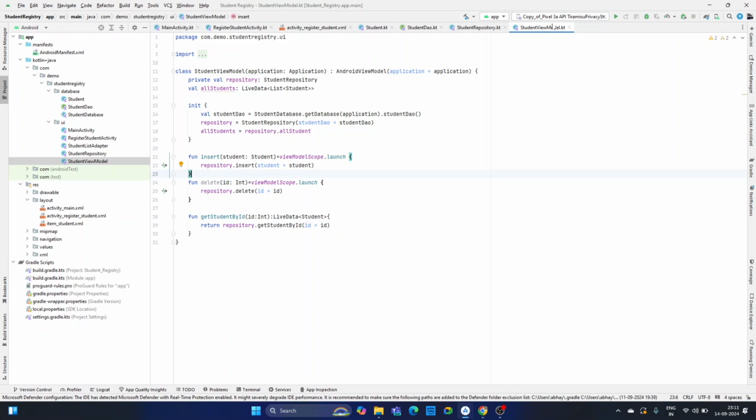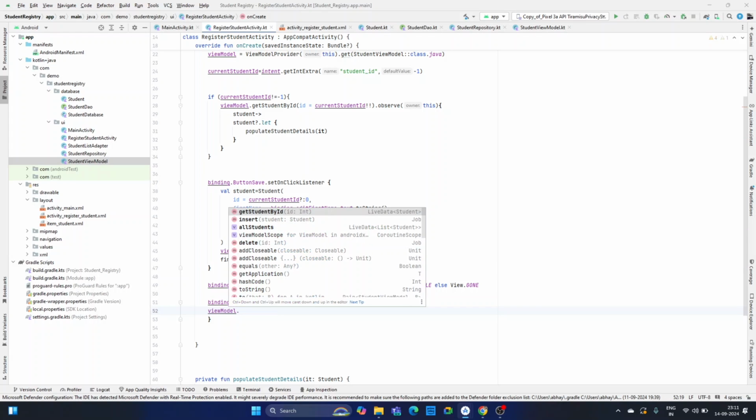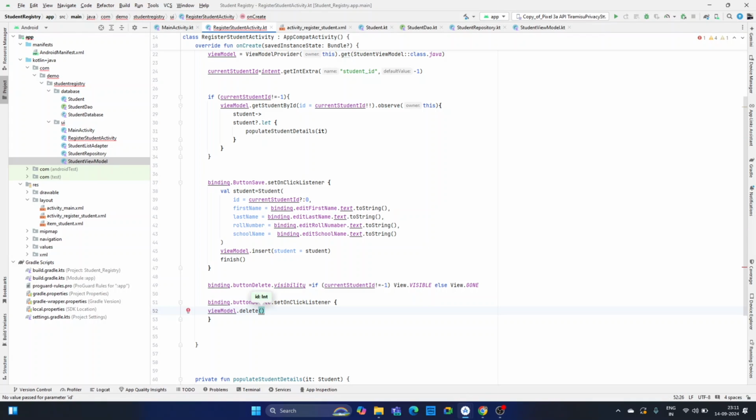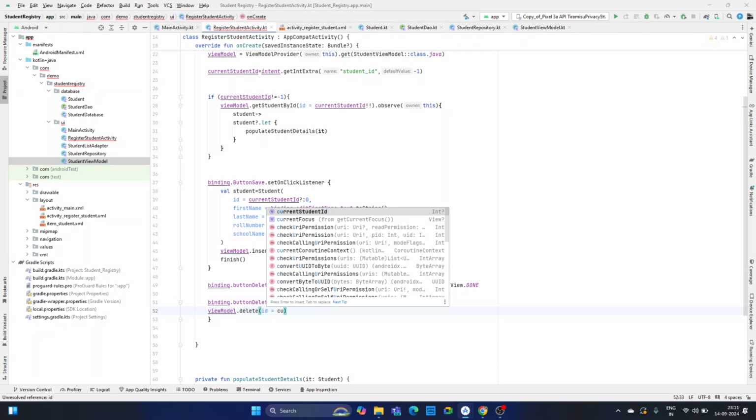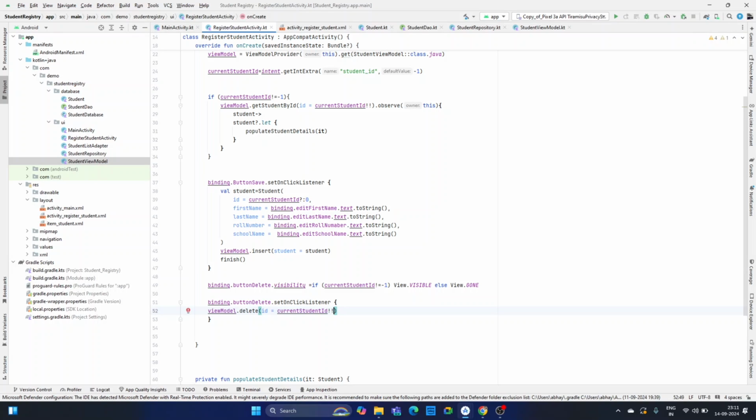So in register activity we have to write our code for deleting. Now we have to use the view model dot delete, and we can just pass the id here, which is the current student id, and which can be null. So let's check if everything is correct or not.